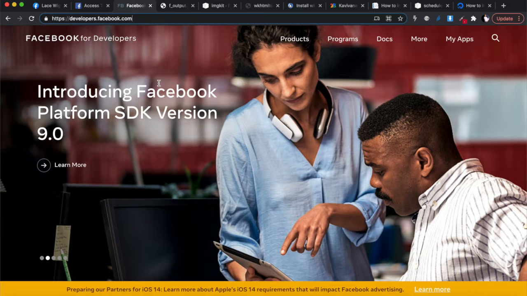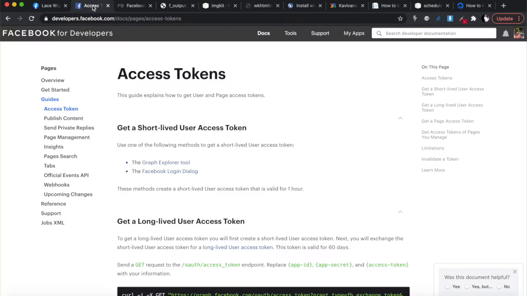Now, when you get here, you need to, first of all, start by creating an app. But before we get to that, I just want to take you as well through the documentation that we're going to be dealing with in this video tutorial series, okay? And I'm going to link all of these inside of the description box below. But the URL for that is developers.facebook.com, and then you go into the docs, pages, access tokens, all right? So this is the first thing, okay?